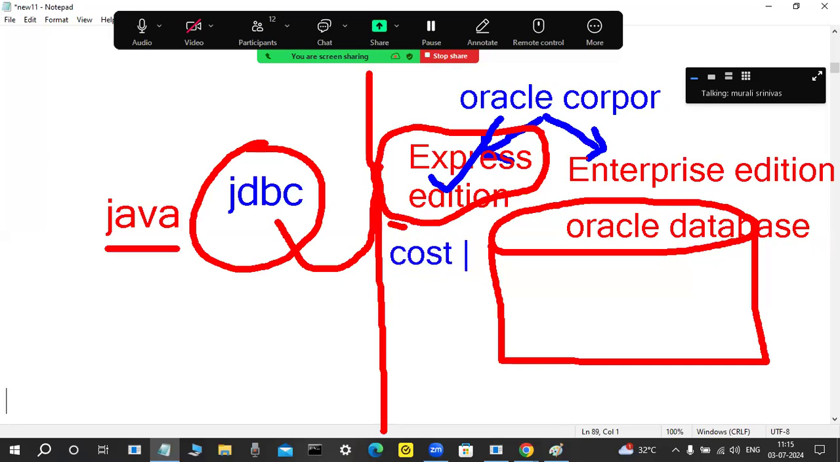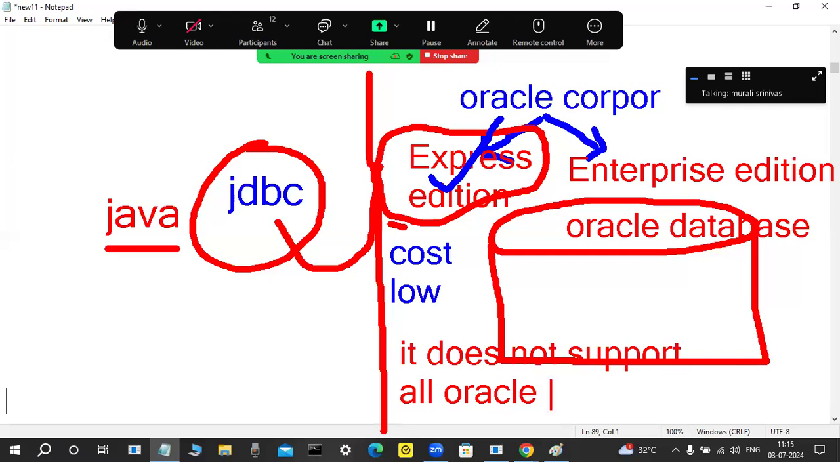The cost is very low compared to Enterprise edition, maybe a difference of lakhs of rupees. On the other side, why is the cost very low compared to Enterprise edition? Because it does not support all Oracle features. That's why the cost is very low compared to Enterprise edition.